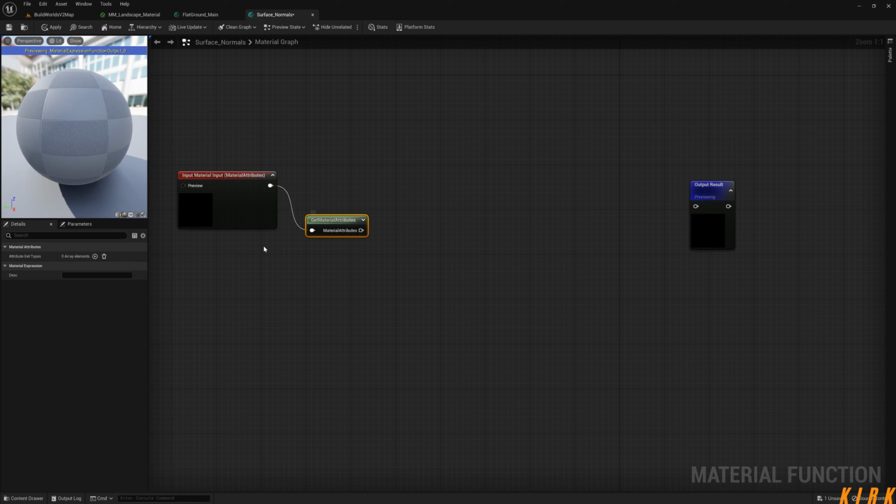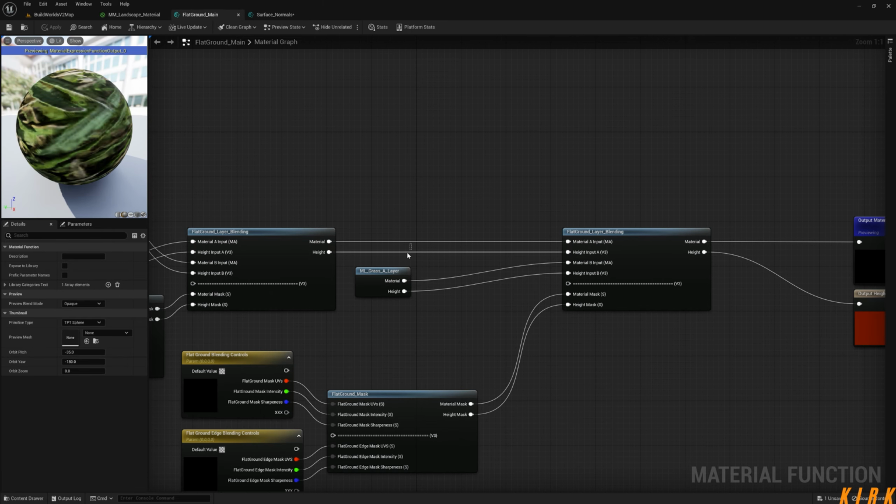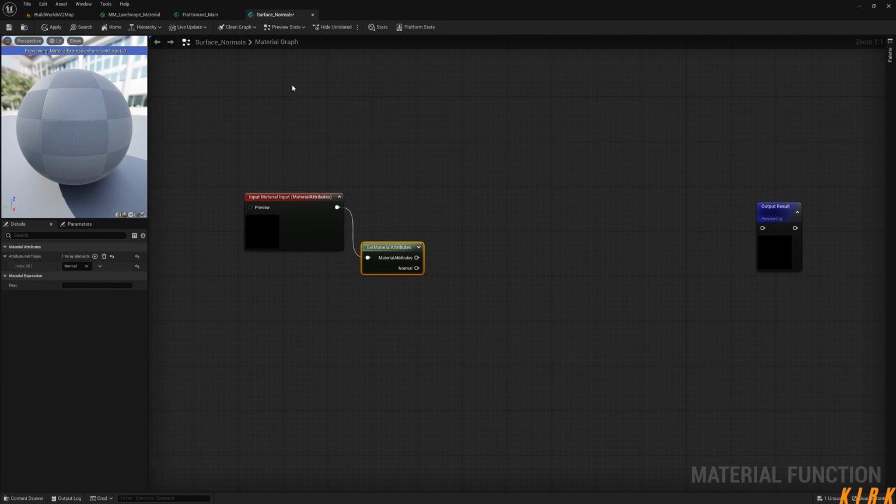If I click on the get material attributes, I want to add an element. Click that element and I can choose the kind of information I want. And like I say, I want the normal information. So I've got that normal pin. So all the information from our grass A layer will come in here, and I'll just take the normal information.